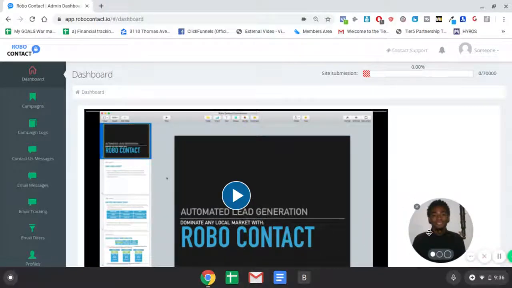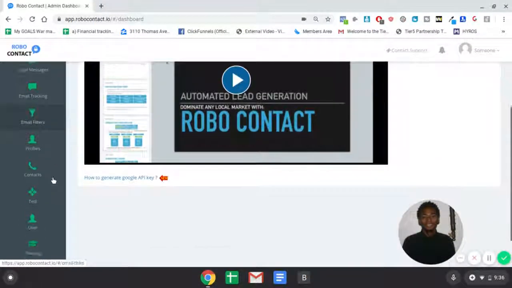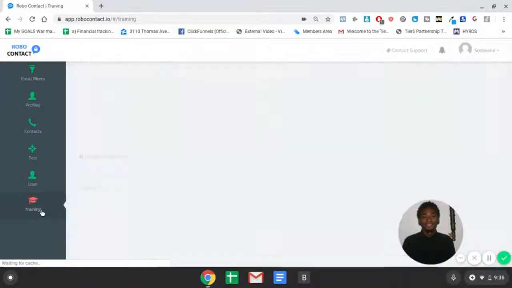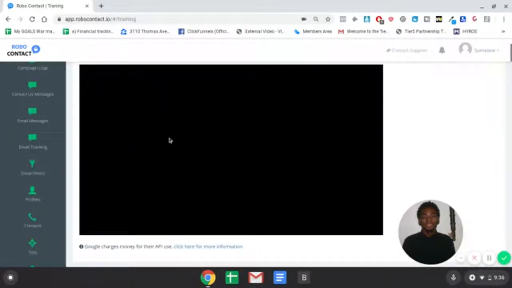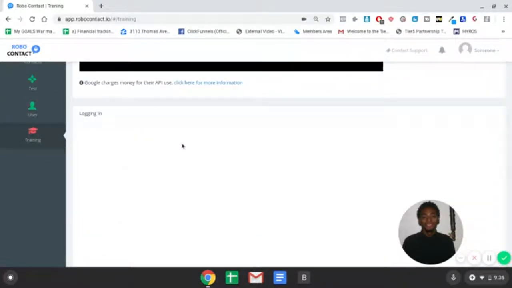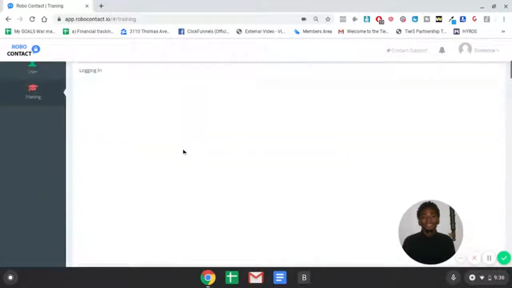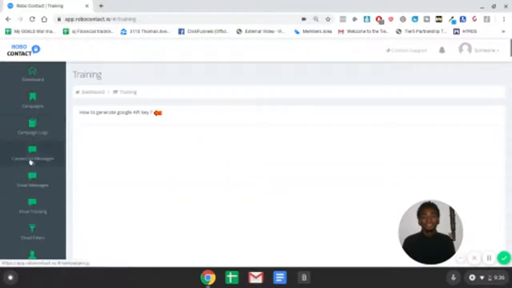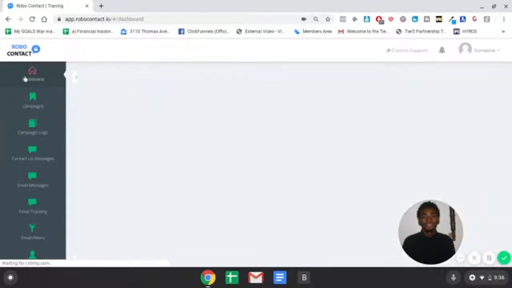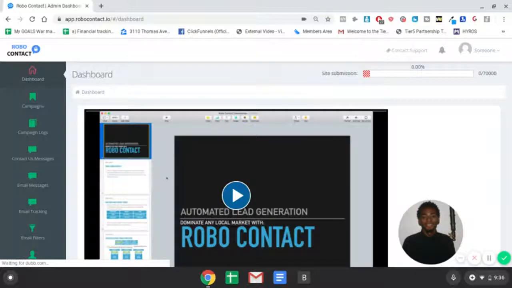So, to start off, when you're first coming into RoboContact, you can literally go to the training. If you want to skip this, or you don't want to watch this, you can go to the training and it shows you how to get your Google API key, your logging in, menus, and all the other sorts of things. It goes through all these menus inside of RoboContact. But for the purpose of this training, I created a brand new account to show you how easy it is to get it set up.